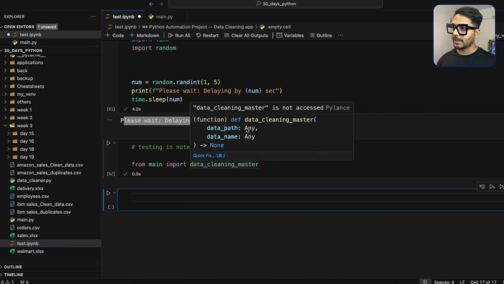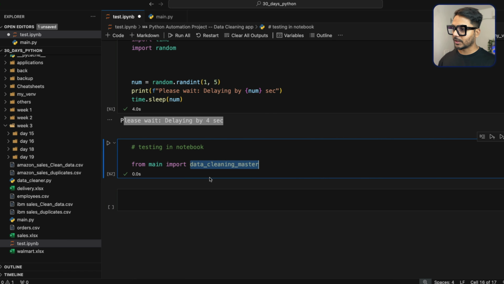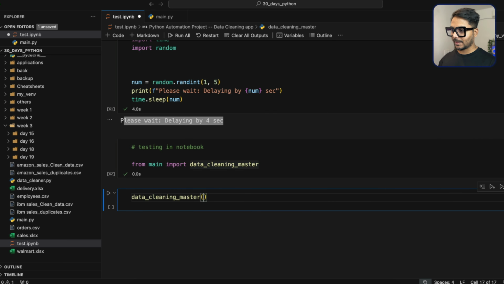If you click it here, it's saying that this data cleaning master expects two inputs, which are called data path and data name. So we need to give these two things to call these functions. This time we need to give the path here, and then we need to give the file name. So let's now try with Walmart.